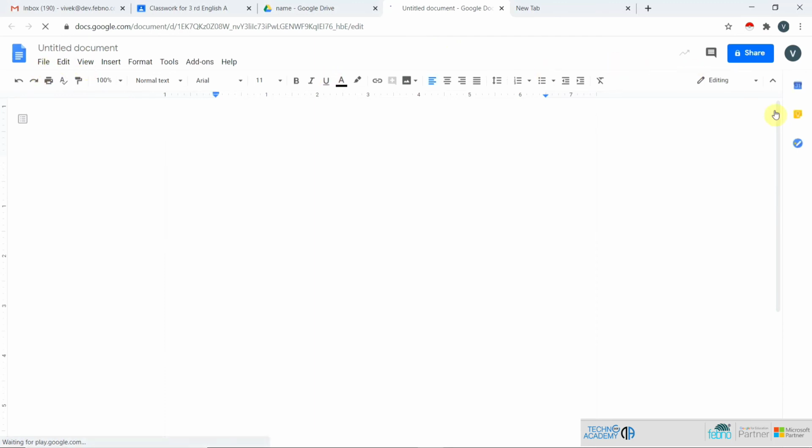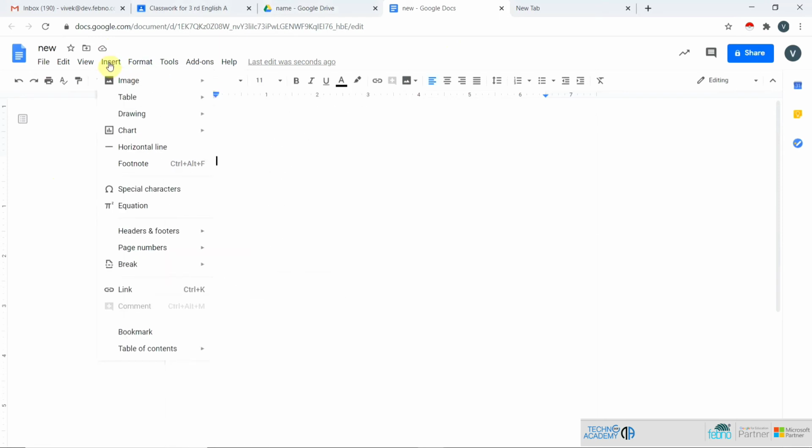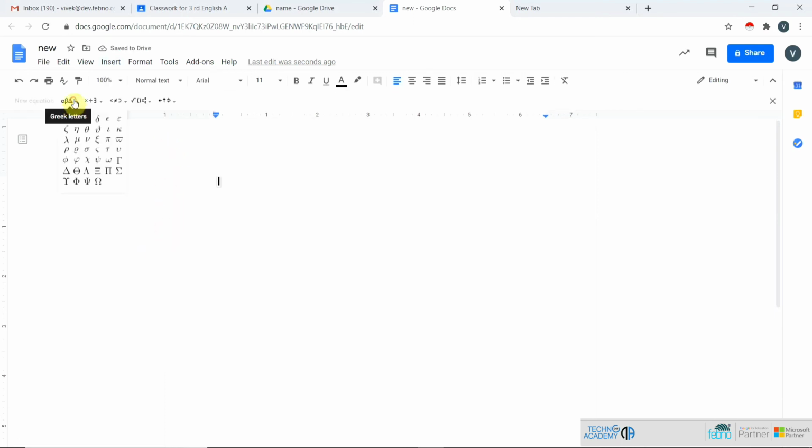This is all the basic stuff of the documents. Just give the title. I'm just giving new, enter it, and here are some nice options. Using insert, we can insert images, tables, drawings, charts, like that. And there's an option like equations. If math teachers use this equation option, they can make a lot of equations. This is so useful for math teachers.